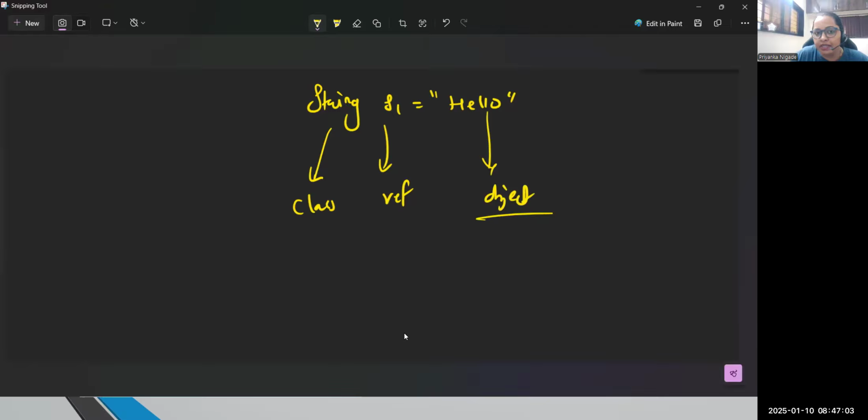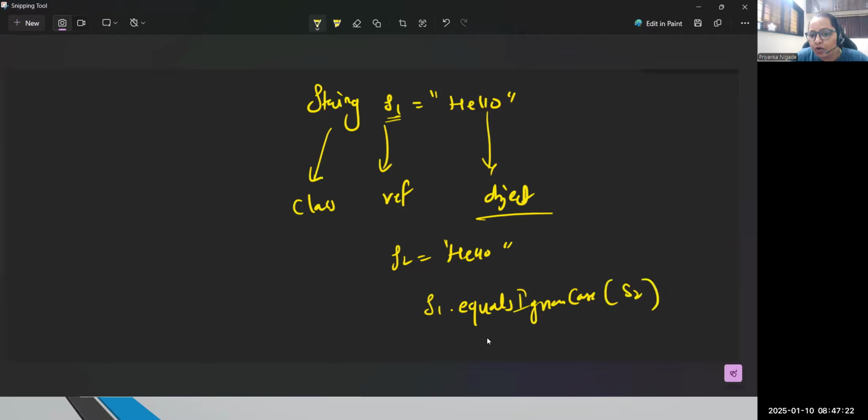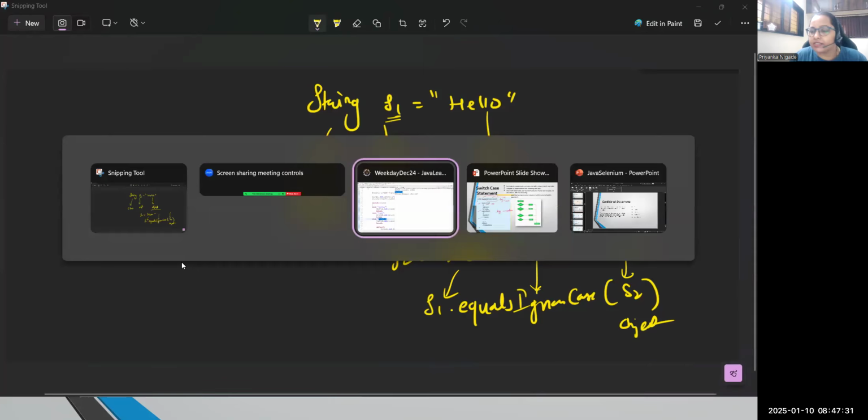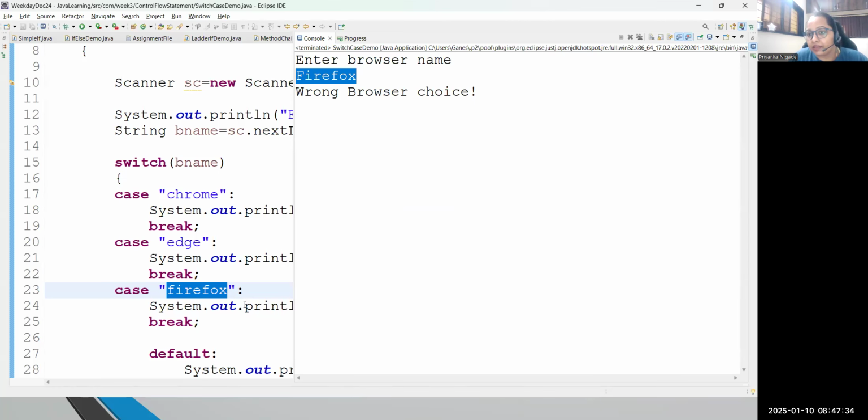Now what happens when I say S1, and suppose I have an S2 string which is also hello? How can I use the equals ignore case method or the equals method? I will write S1 dot equals or equals ignore case, and then I will pass S2. So we are using a method where we pass both values. Are you getting my point? You are passing an object. Currently, in a switch case, as I told you, we can't apply a method. We can't apply comparison here directly.